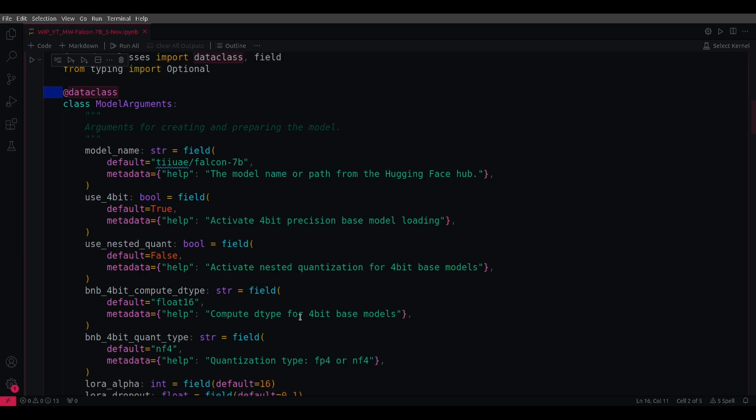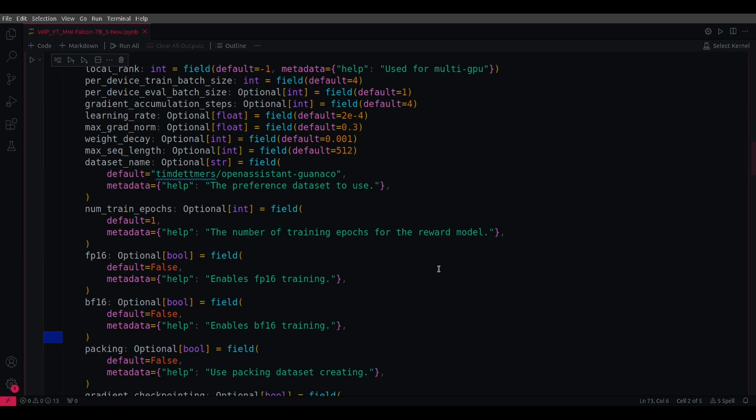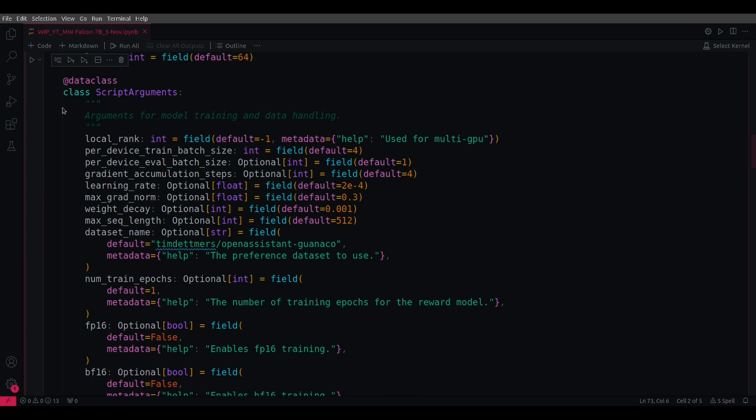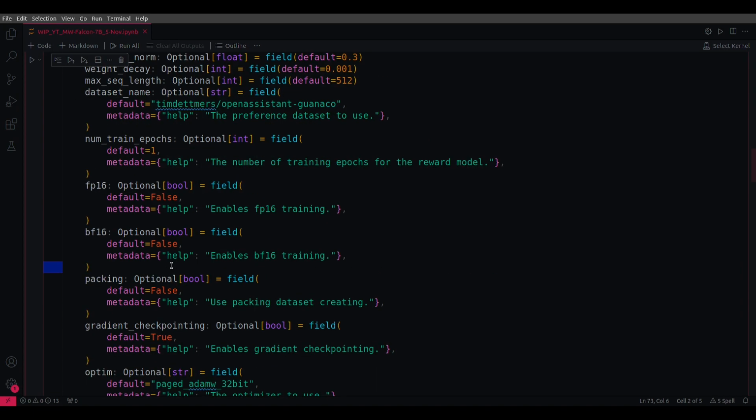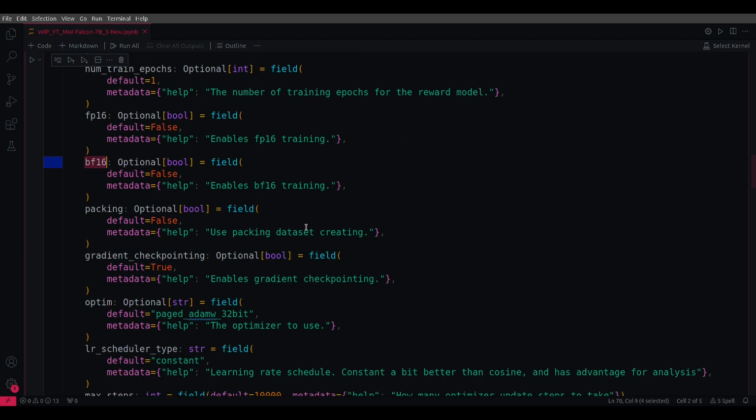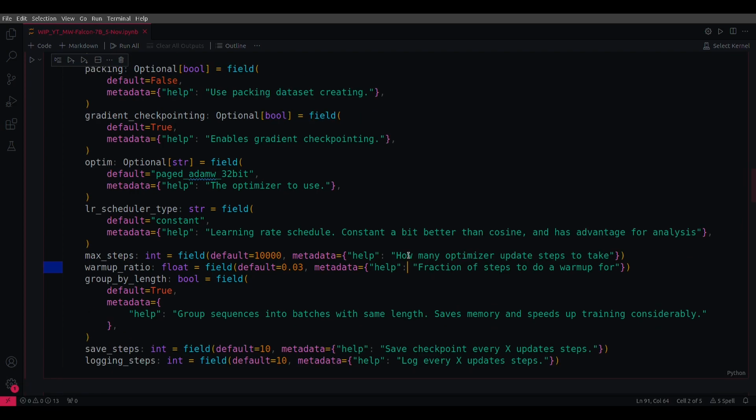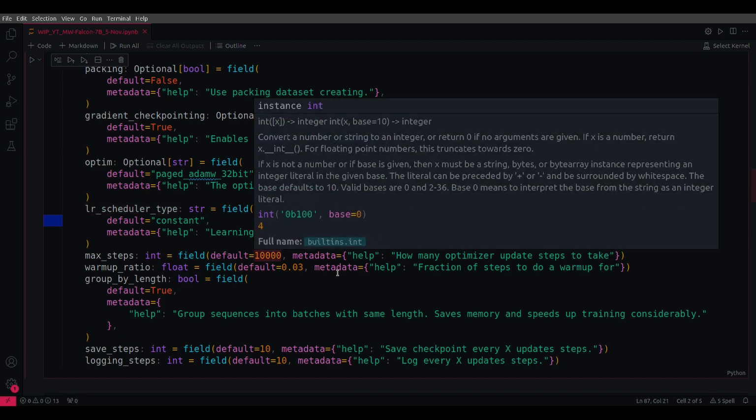And some other parameters of this class, that is script arguments, are bool. For example, FP16, BF16, these data types are all bool. They will take a true or false value, and we will see in a second how I'm using them. And the rest of the parameters are pretty obvious if you just quickly read about them. So for example, LR scheduler type, the default will take constant, else you can specify a value.